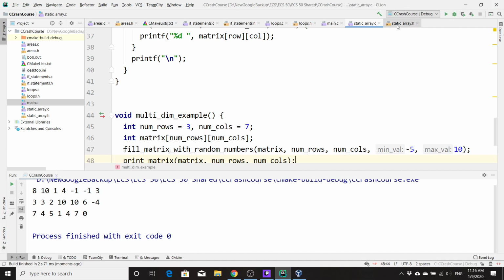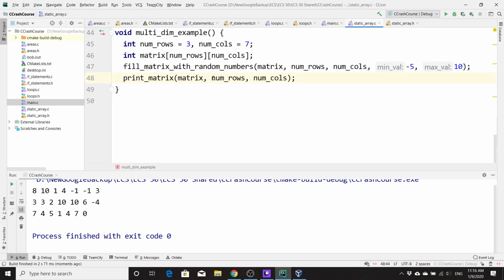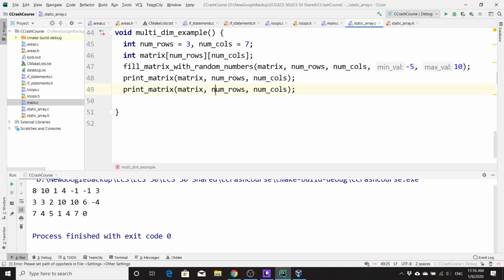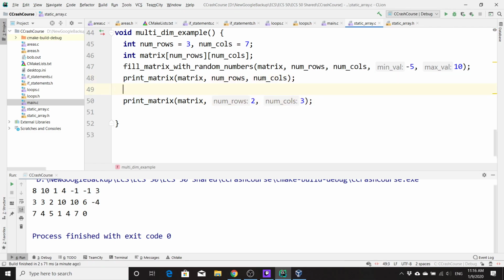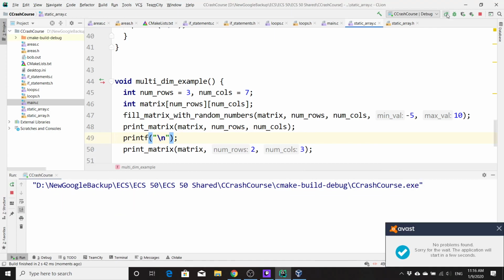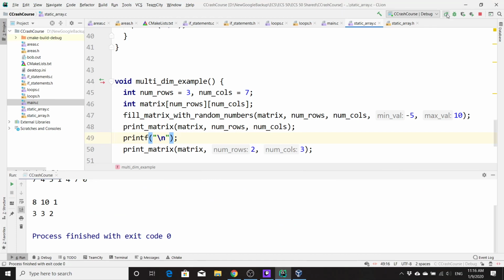Right? We could, if we wanted to, again, as long as our matrix has the correct size, we can lie to the function and say it's smaller. Maybe, oh, it's only really a 2 by 3. And if we do that, we probably want to printf a new line here so that we can distinguish between the two. We're only going to see the first 2 rows of the matrix and the first 3 elements in each row. We're going to smaller. But again, the matrix would always have to be the same size. Any questions here about static arrays?